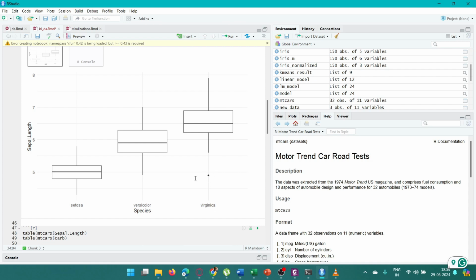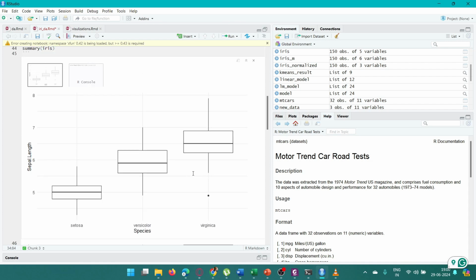We have to remove it. So this is how we will detect. For example, for the Virginica species, the sepal length lesser than 5.7, all are removed because they are outliers for the Virginica data type. This is how we will detect outliers and remove them in the dataset.